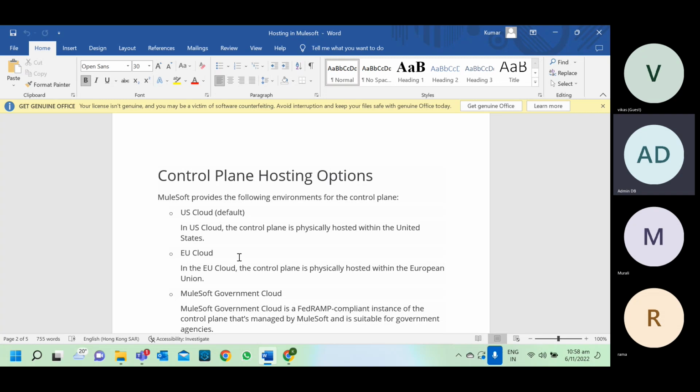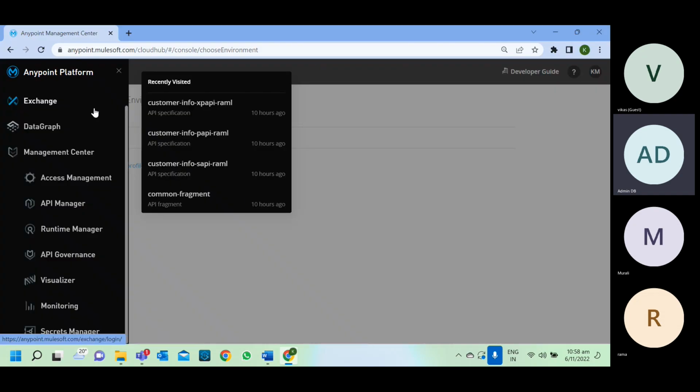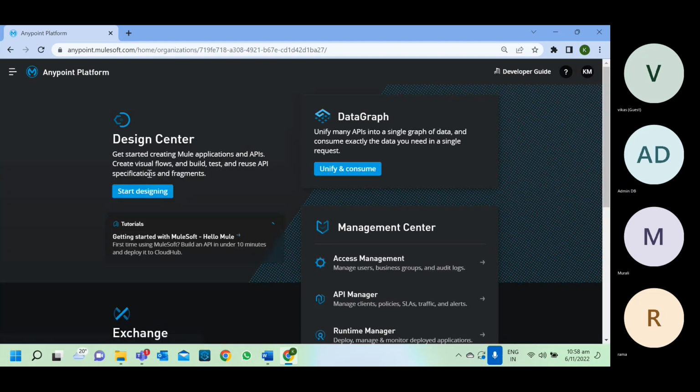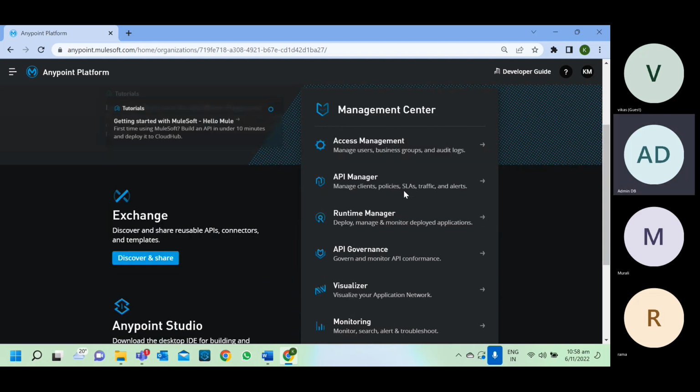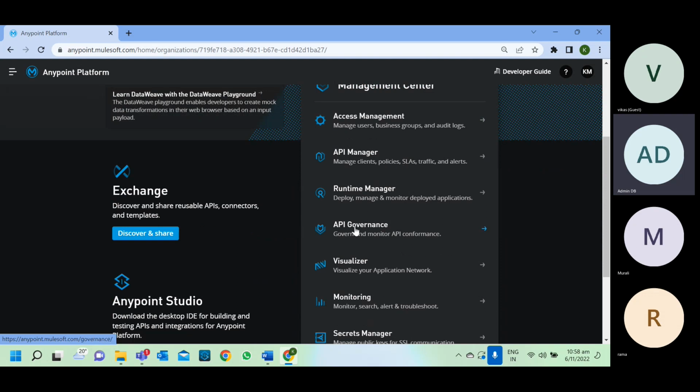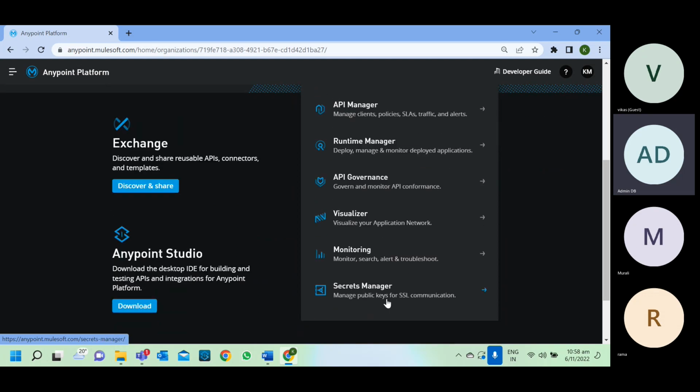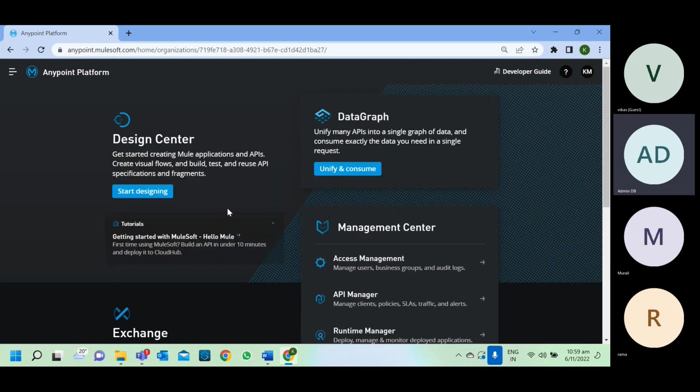Whenever you select the control plane in CloudHub, by default you will get US CloudHub, the US cloud. This control plane is hosted in the US, and here you will get lots of capability. You can see this trial account is also a US one only. Here you will get lots of capability like Design Center, management plane, Exchange. Inside this management plane, you will get Access Management, API Manager, API governance, monitoring, Secrets Manager, Visualizer, all those kinds of capability.